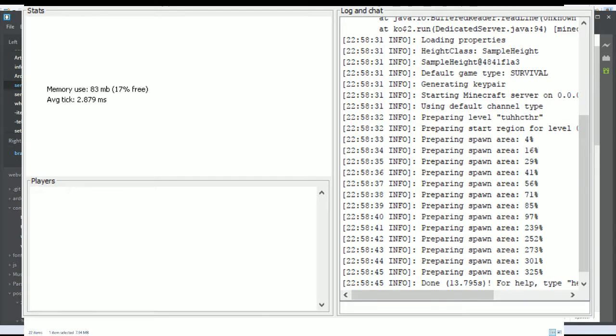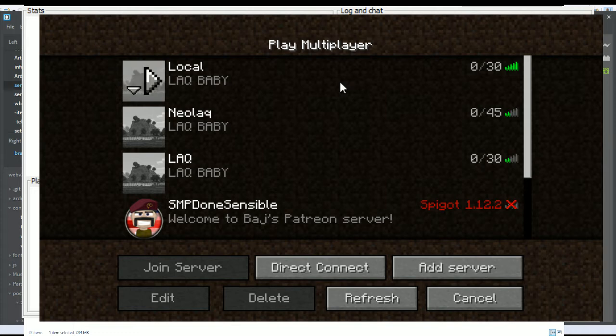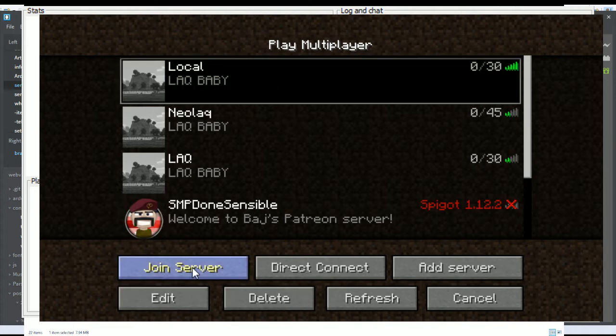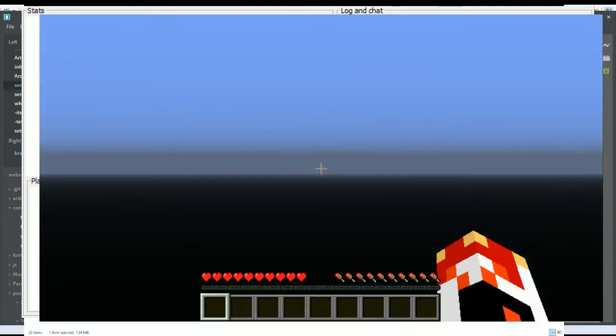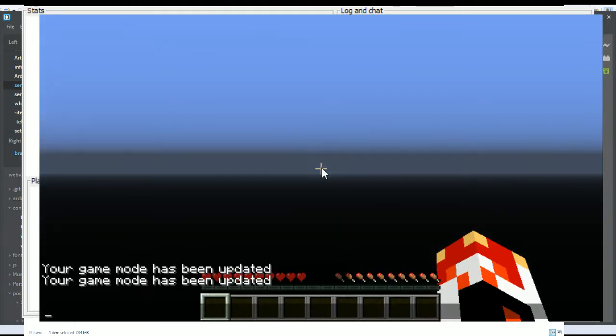And now if we go over to Minecraft and join the server, we should have a large bowl-shaped world, all things being normal.